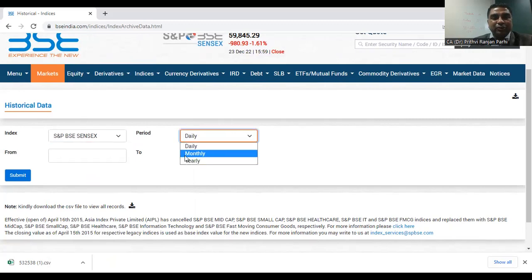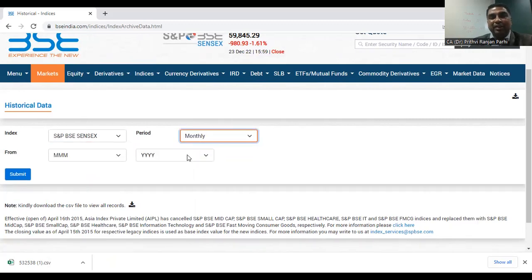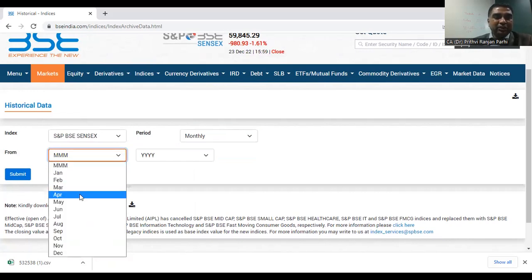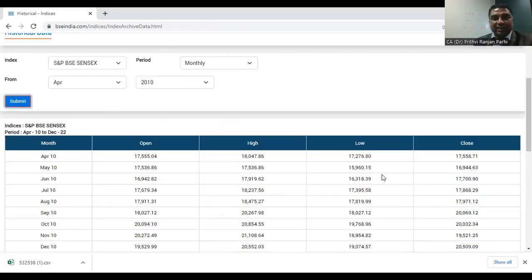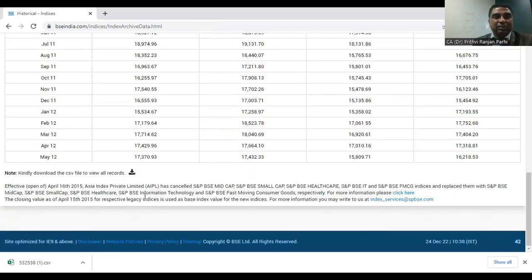I'm interested to know the monthly closing prices, because for the stock I have taken monthly closings. From which period? Again from the same period. We have done it for April 2010 onwards. Here also I'm doing April 2010 onwards. Submit. You are getting the data, but again, since the data is voluminous, it can be downloaded in CSV files. I'm downloading here.